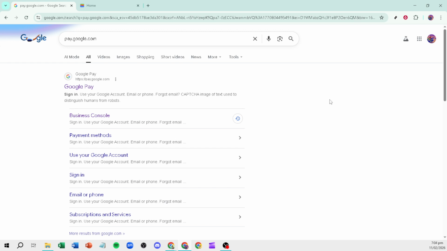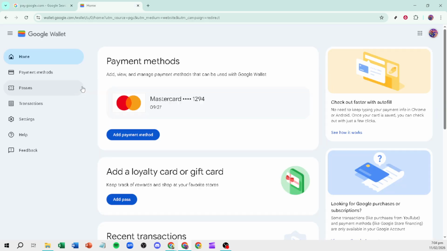This guide assumes you already have a Google Pay balance and a bank account that's been added and verified in your Google Wallet. Start on your computer or phone browser and go to wallet.google.com. Sign in with the Google account that holds the balance you want to move. Using the correct account matters because balances are tied to the profile you're signed into.